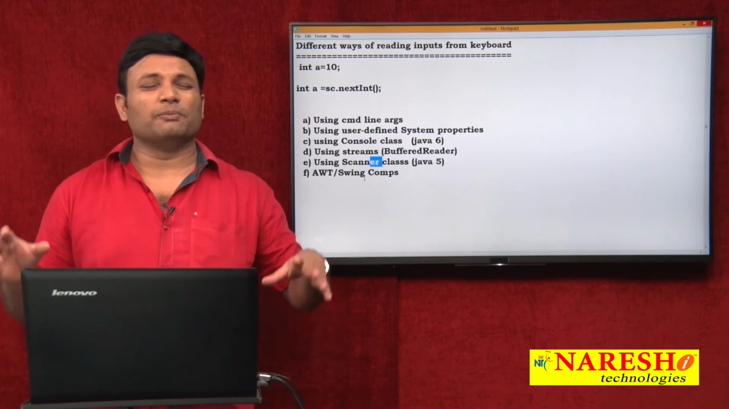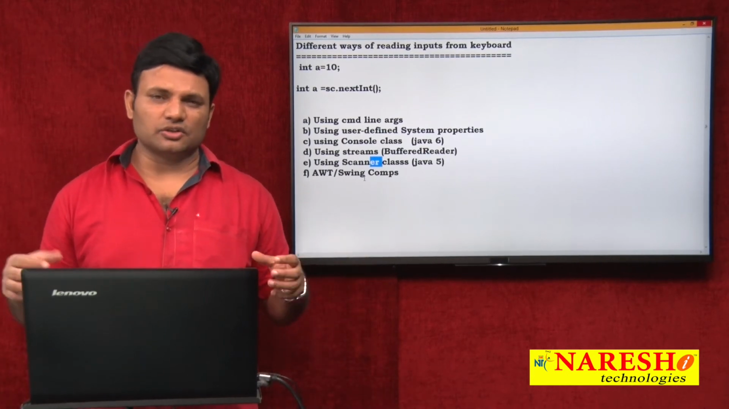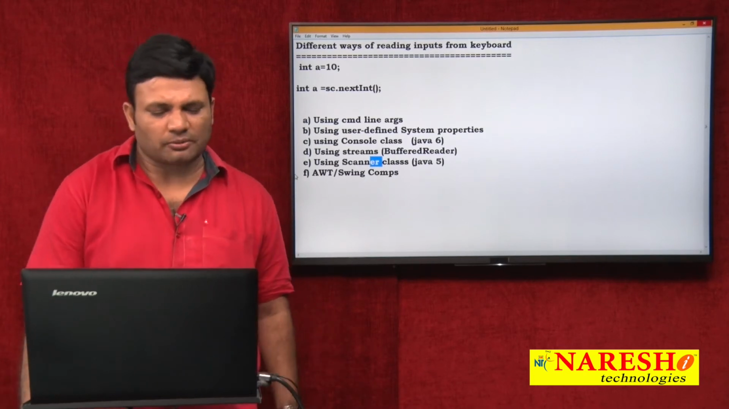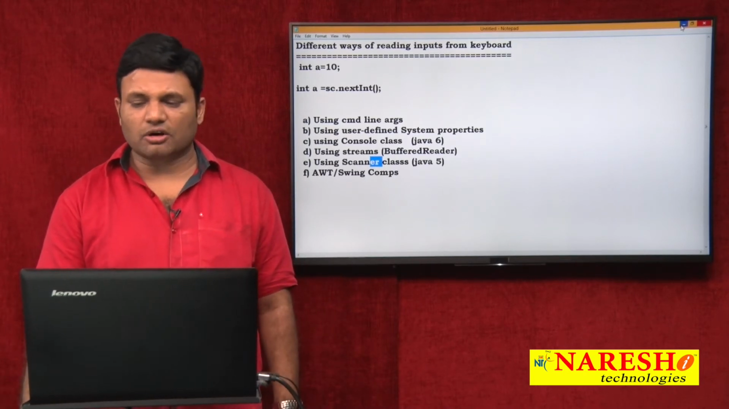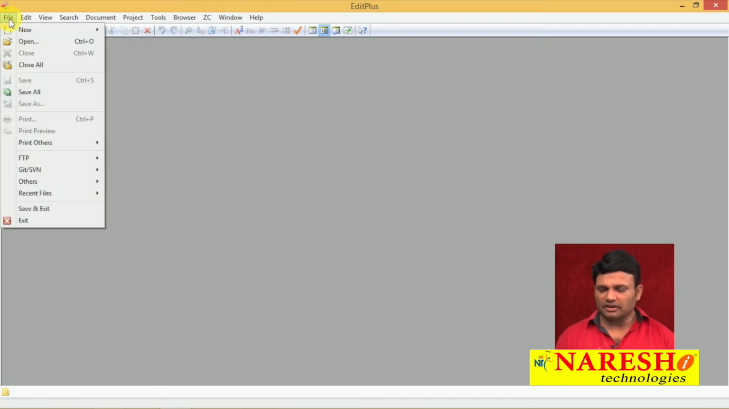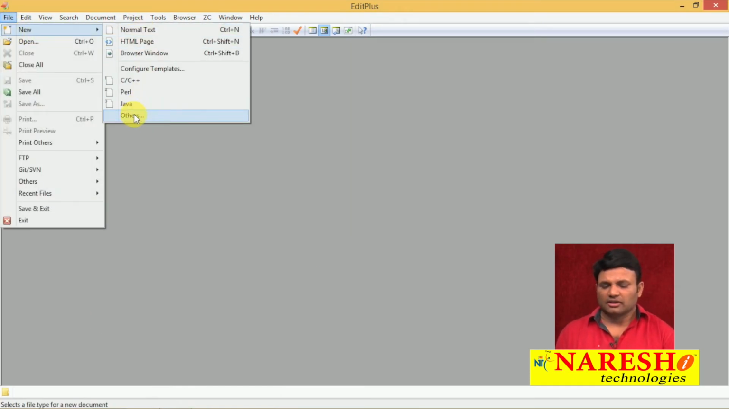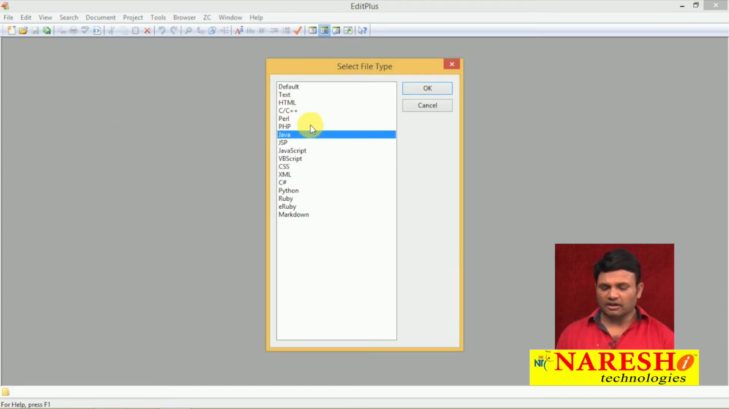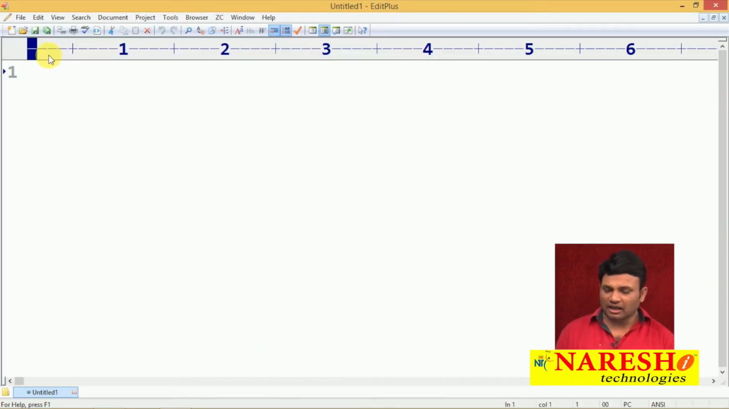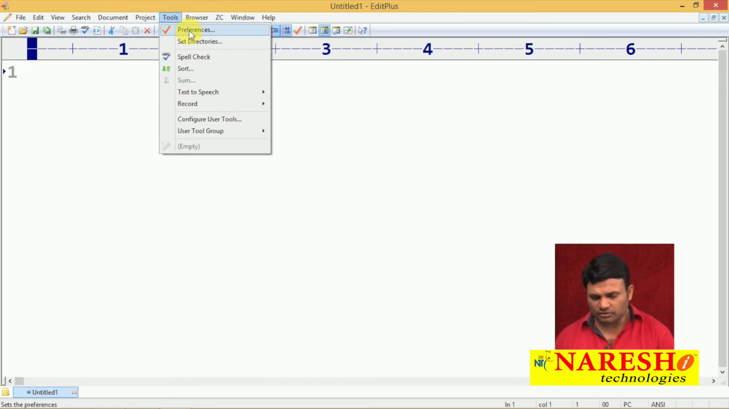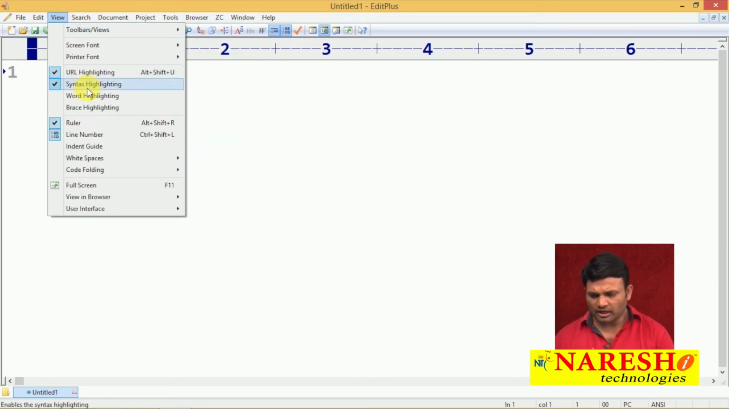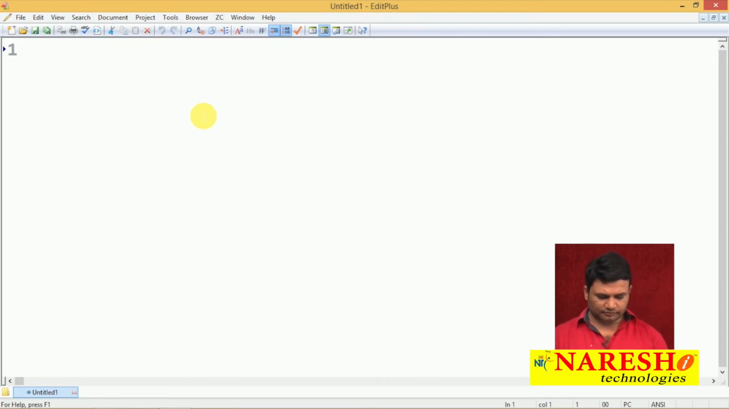If you are developing a GUI application, at that time you can depend upon AWT or Swing components. So shall we see one small application on that? Let me develop one application covering all these things. Maybe I cannot show an application on AWT Swing components, but except that I am going to cover the remaining five ways of reading inputs. So let's go for the view. I don't want the ruler kind of thing.